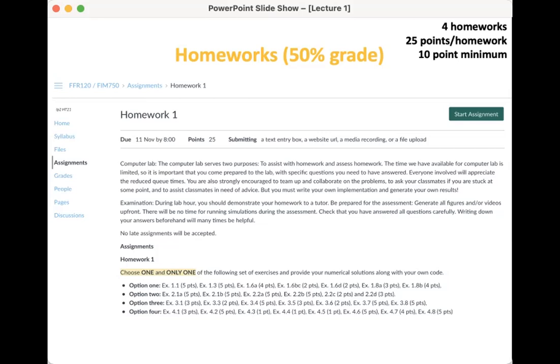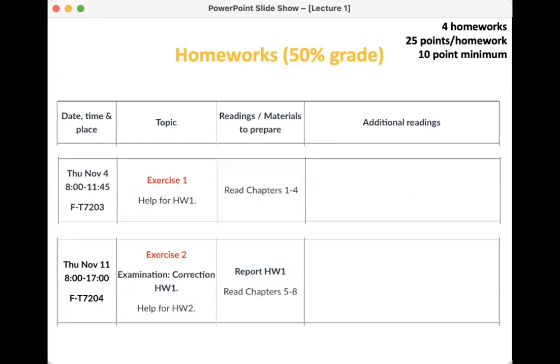Okay, so maybe, and in the Canvas, you see that homeworks are under the heading exercise, and you have essentially exercise for help and then exercise for correction. In correction, you have to correct the homework. And this will be about homework 1, chapter 1 to 4. And you can also ask things about the next homework, chapter 5 to 8. Is this more or less clear?